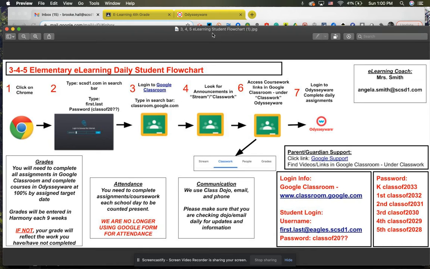I know you guys mostly have been using this first semester. This was a huge learning curve for everyone. And so we're just trying to make things better and improve things. So hopefully this is helpful. Hopefully this will give you a little bit more visuals of what we're expecting. So let's go through this flow chart and then we'll look at Google Classroom and OdysseyWare as well.